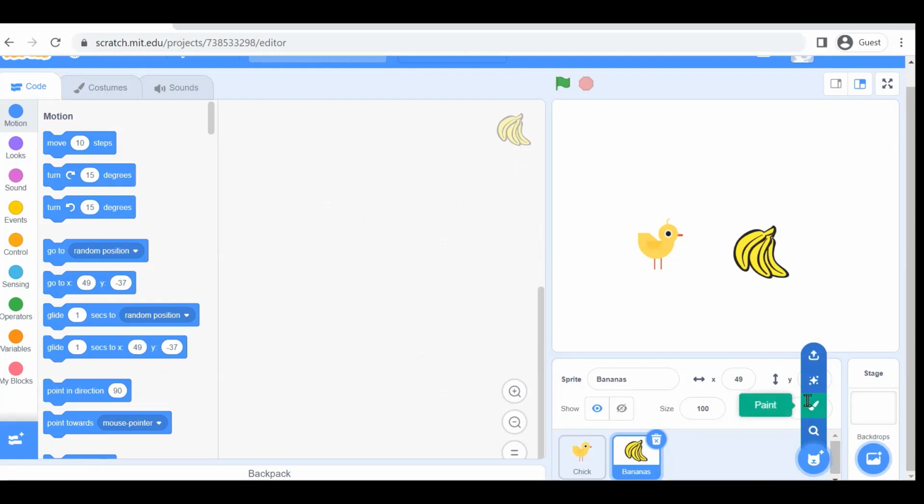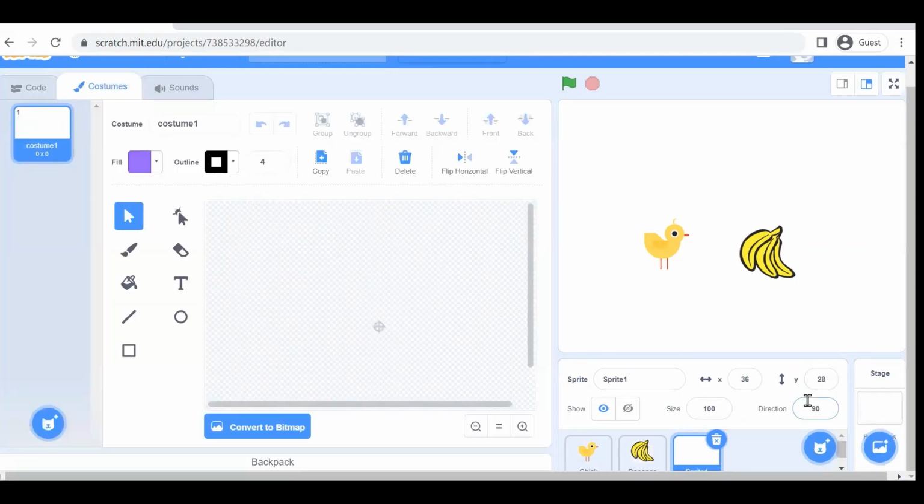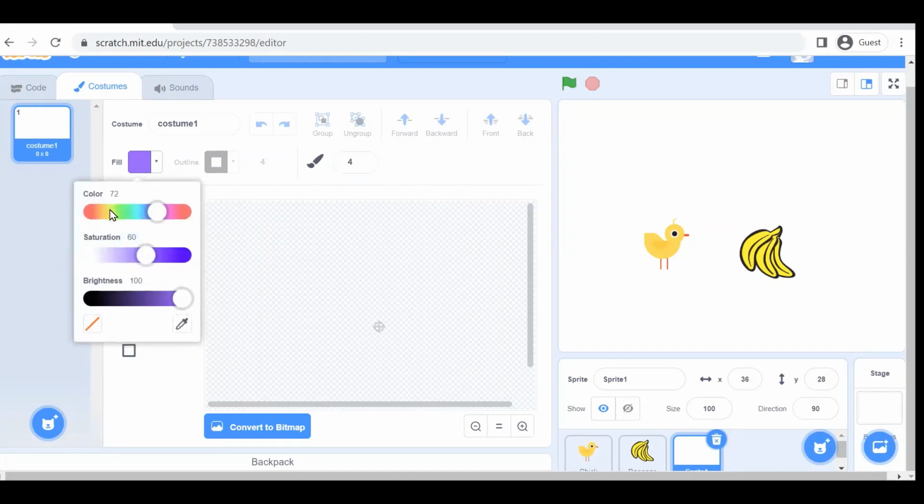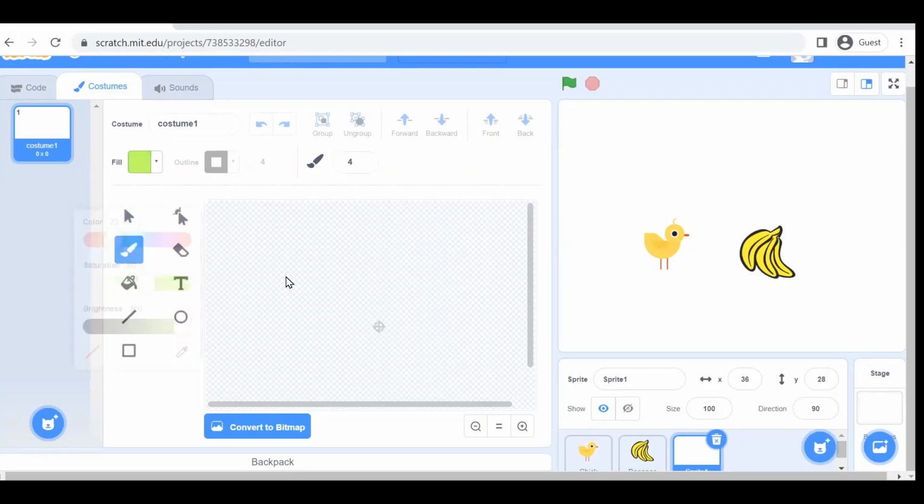You can also paint your own sprite. For this, you will have to click on this paint icon and it will present you with a paint editor of sorts, where you will see the brushes. You can also pick the brush size, etc. You can pick the color, whichever color you want. So maybe this color, whatever color you want, you can pick a color as well.